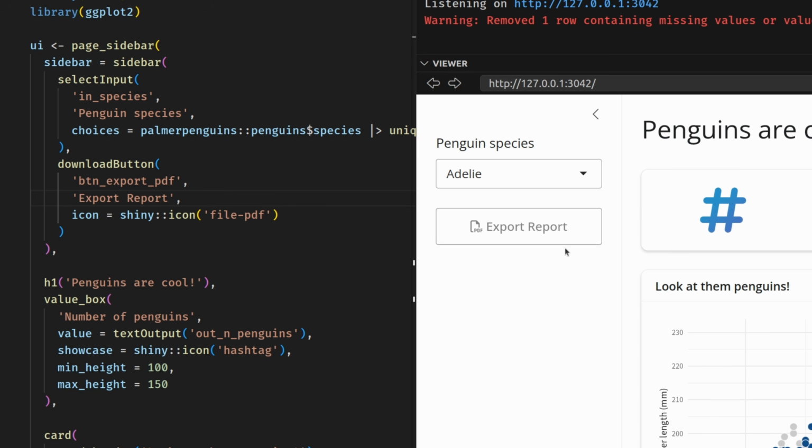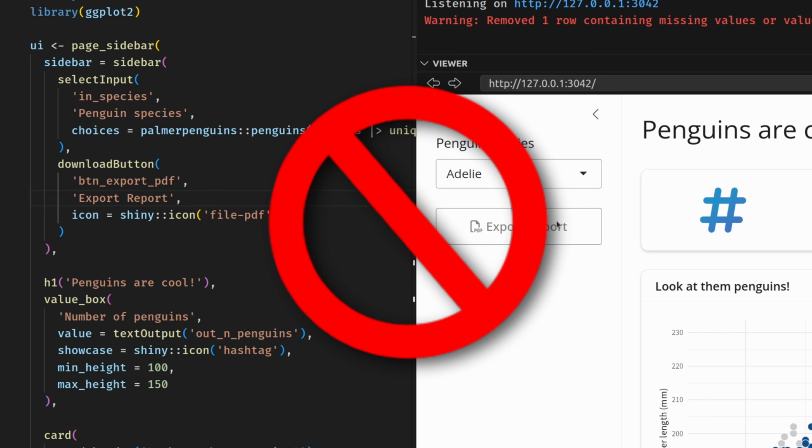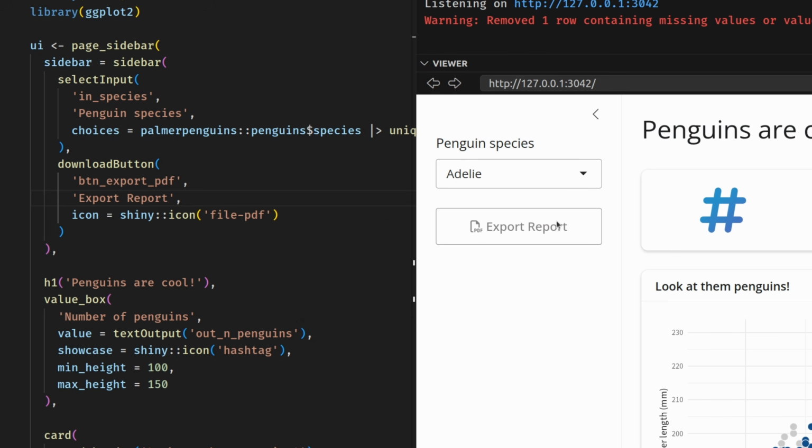And now notice that as I try to hover over this button or try to click on it, nothing is doable. The button isn't activated yet. And that's the specialty of this download button, because it doesn't do anything. It doesn't even allow the user to do anything unless the server side component is also defined. So let's do that next.